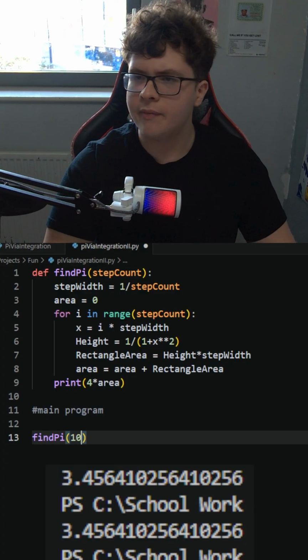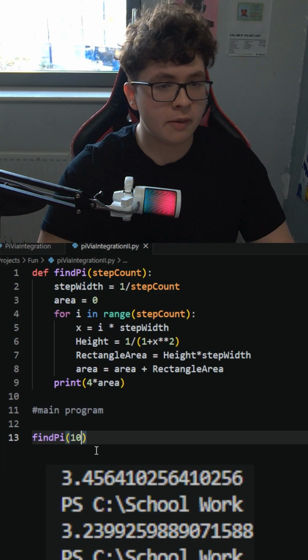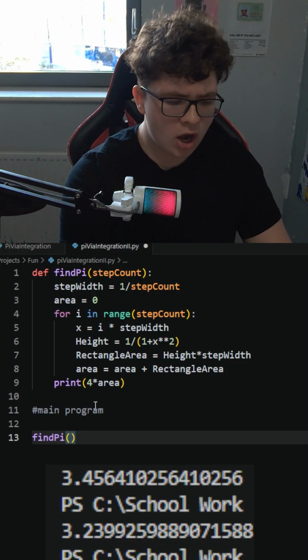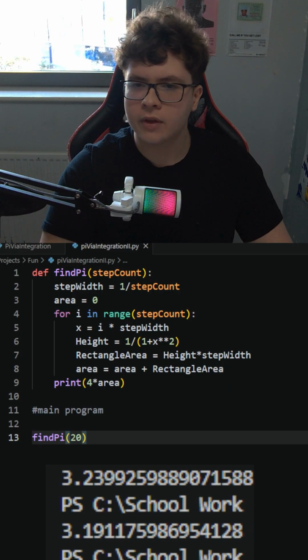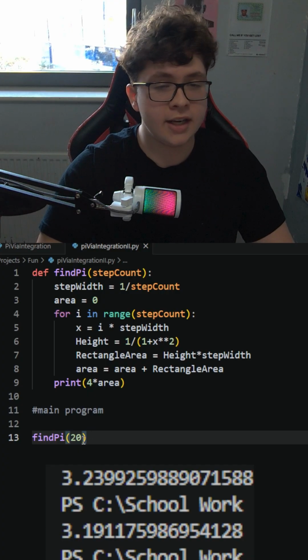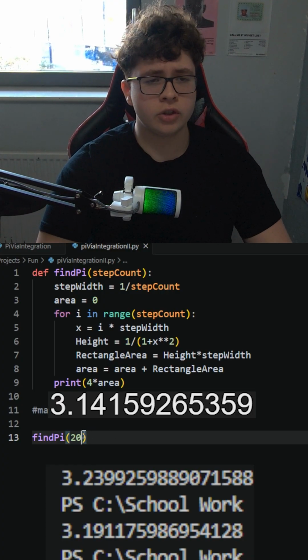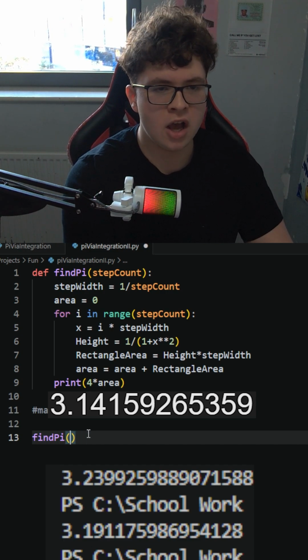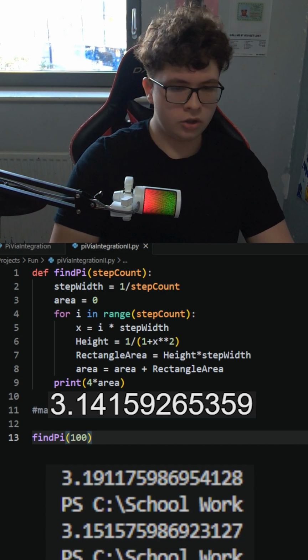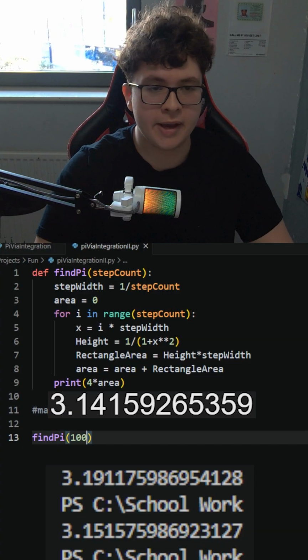Let's try 10. Okay, 3.23. We're getting closer and closer. Okay, let's try 20. Okay, 3.19. Don't forget, guys, pi is 3.14159. So we're getting closer and closer. Let's try something big. Let's try 100. 3.1515. Okay, we're getting closer.